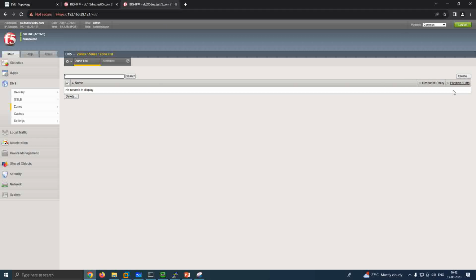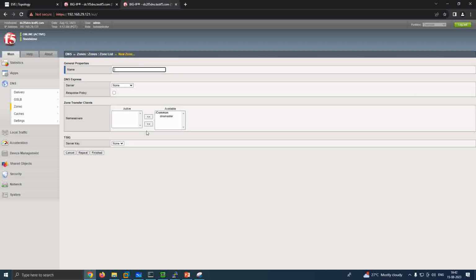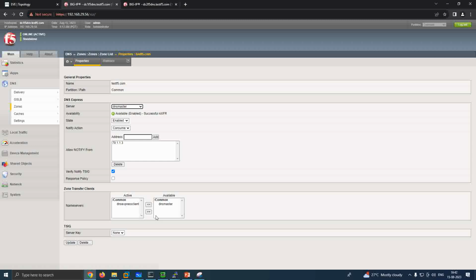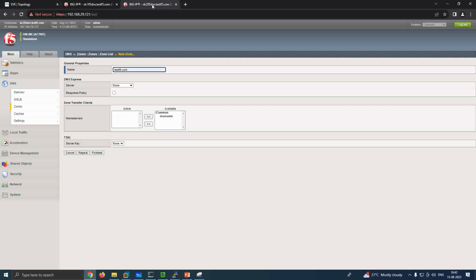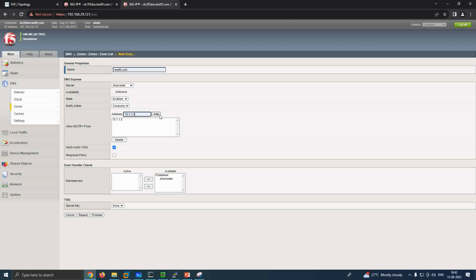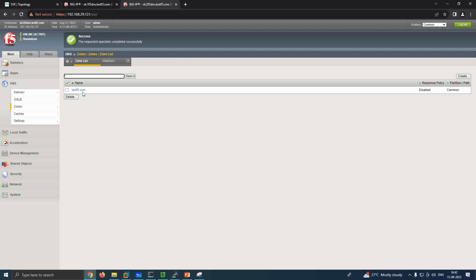Okay, I'm creating it again, this is on the client DNSExpress F5 box. Naming the zone as F5.com and to the DNS master web. State is enabled. Okay. Click on finish.